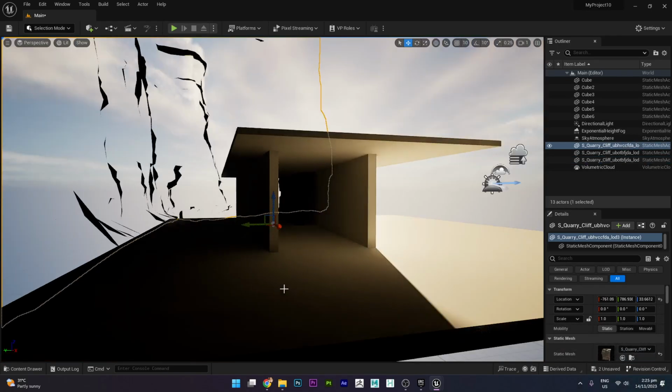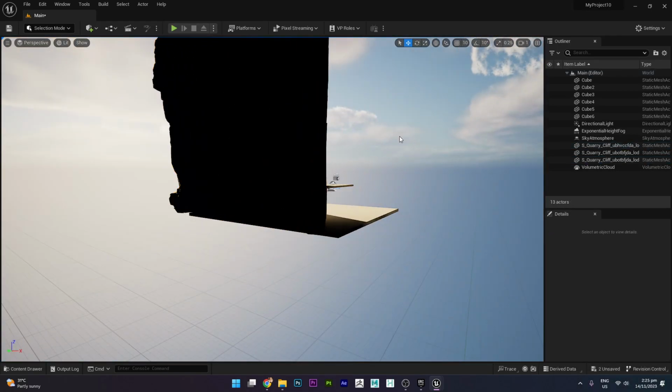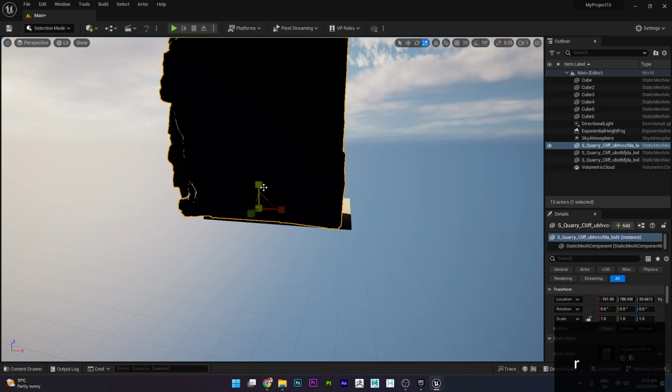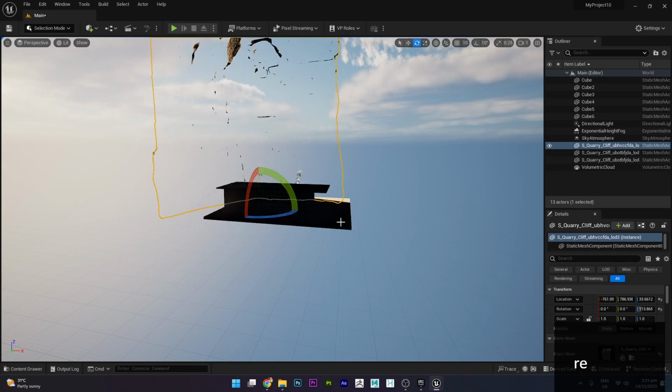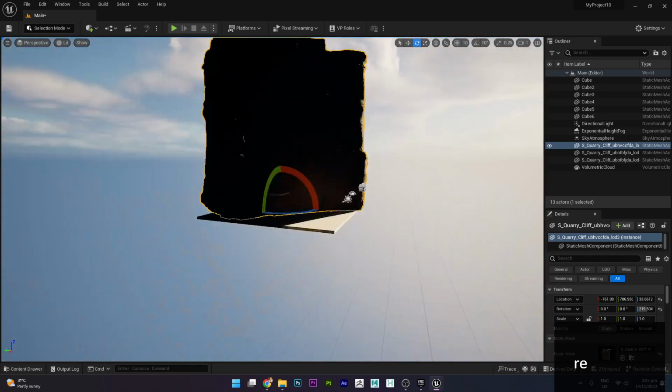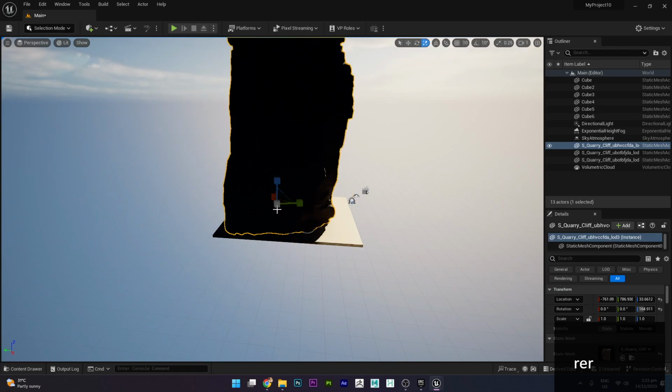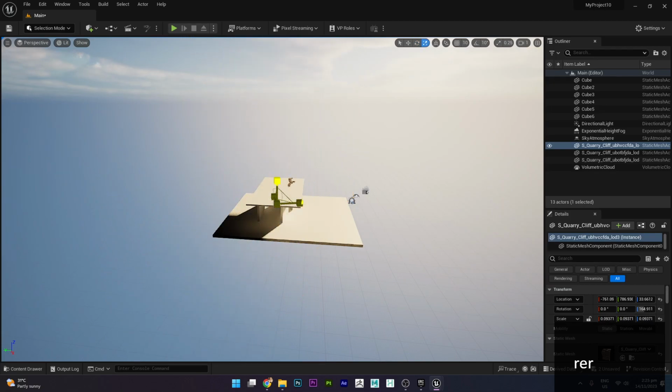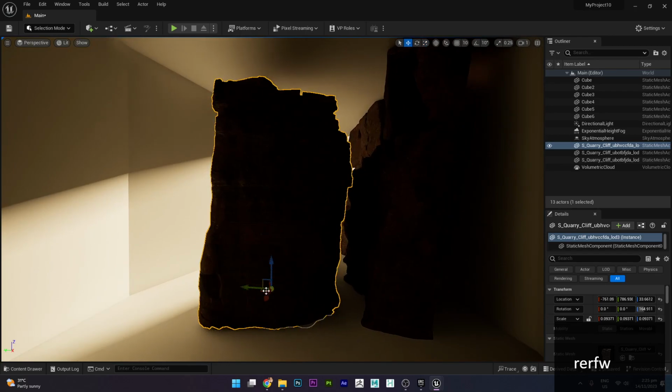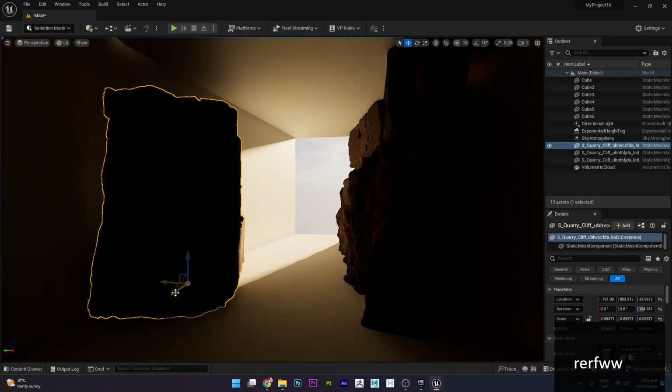Let's try to add more assets here. Some assets are quite big because basically these are designed to be cliffs of a big scene. So what I'm going to do is just scale them down and add them here in my scene.